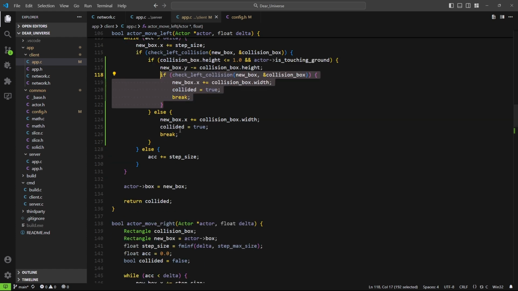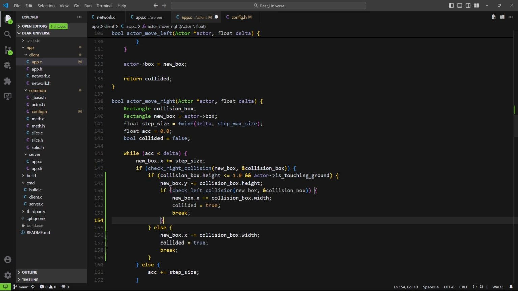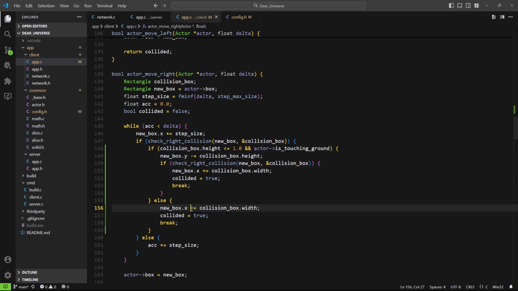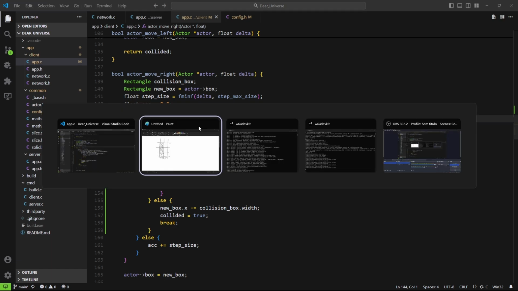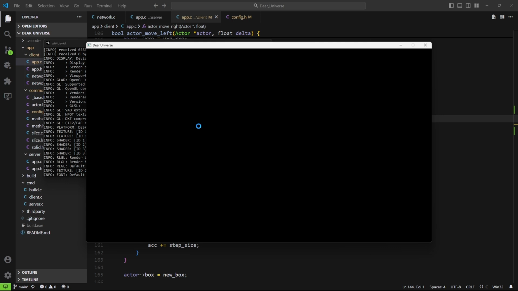Okay, let's try to do the same thing for the right movements. So here we do that, but we need to check once again that, right? And here we need to do this, right? I really don't like to have this branch duplicated, but okay, let's just test it. Right, so this should prevent vertical wall climbing, I think. Let's see.